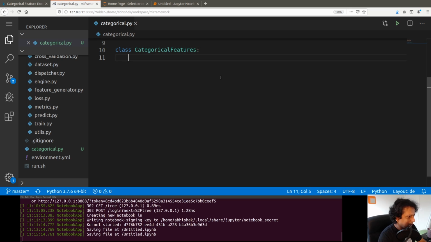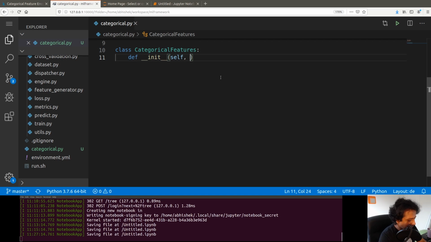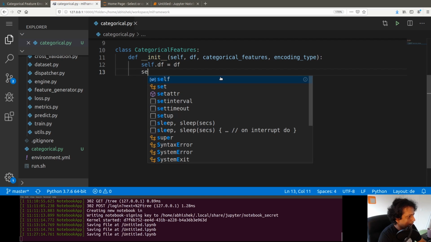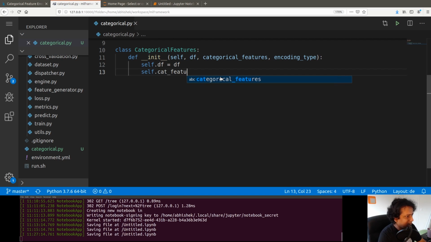And what should the class expect as its inputs? So we have to define an init function, and what kind of input do we want? Do we want a data frame, or do we want some kind of processed data? So let's say we just want a data frame, and we want to know beforehand what the categorical features are, and the encoding type. So we want to know all these things. So I will just save them: self.cat_feats, like categorical features, and self.encoding_type is my encoding type.